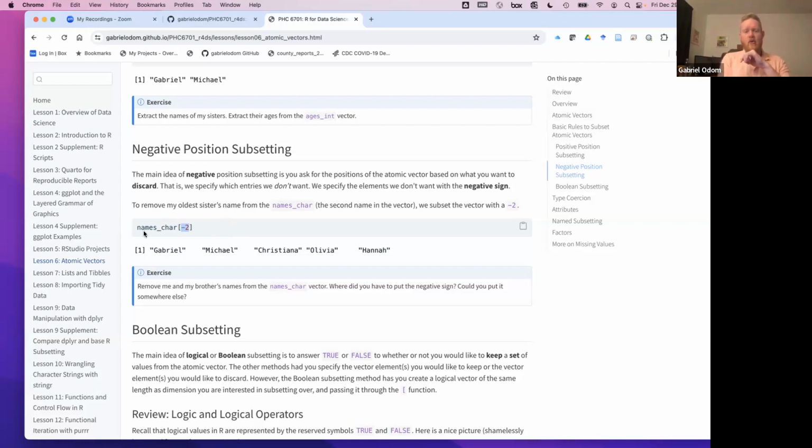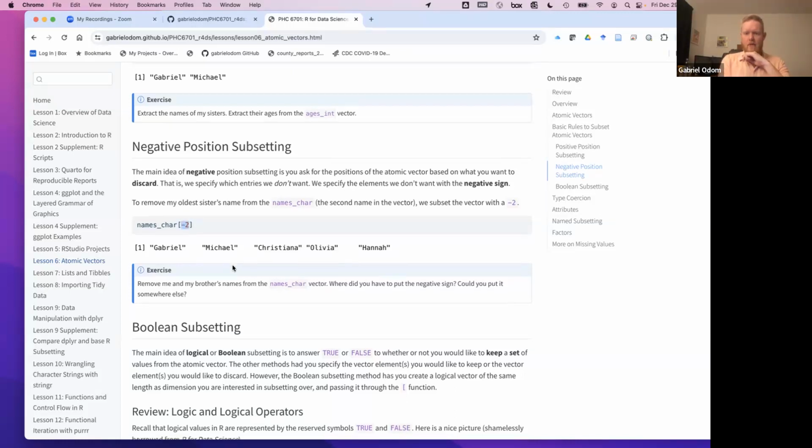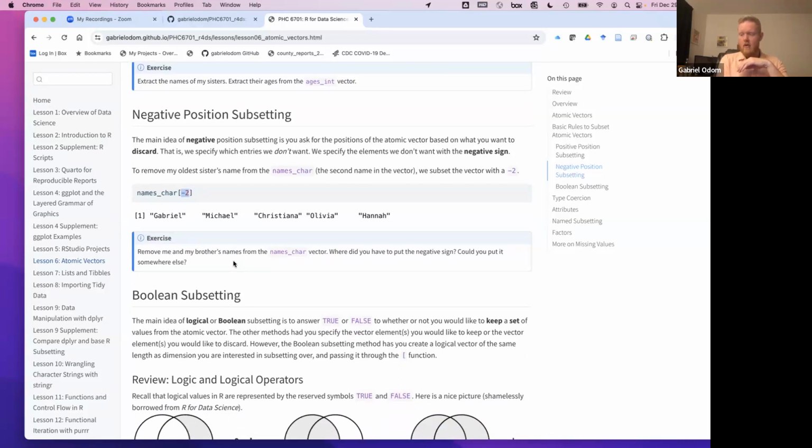Anyway, so we've got this names object, and we say I want everything except for the second object. So that's this idea of negative position subsetting. You say I want everything in the case except for that empanada. I don't like that empanada, or I don't like the ham croquetas. Okay, so I want everything else except for that thing right there. So that's the negative position subsetting. Okay, and then here's another exercise for you.